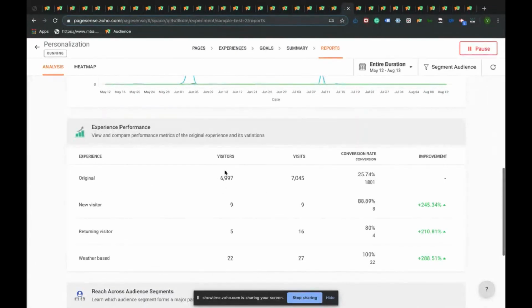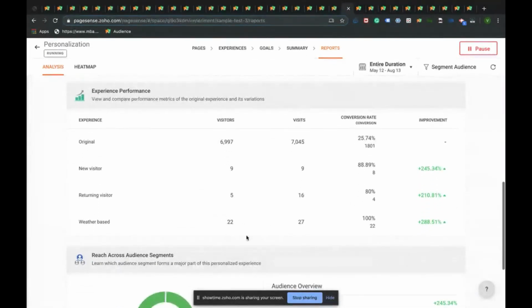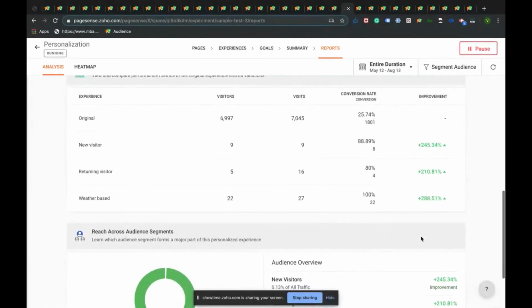The original, with 6,000 visitors and 7,000 visits, is giving a 25% conversion rate. But the new visitors experience is giving you an 88% conversion rate. The returning visitors is giving you an 80% conversion rate, and the weather-based is giving you a 100% conversion rate. We also show you the improvement percentage based on the different experiences that you have created for the conversion and everything as well.